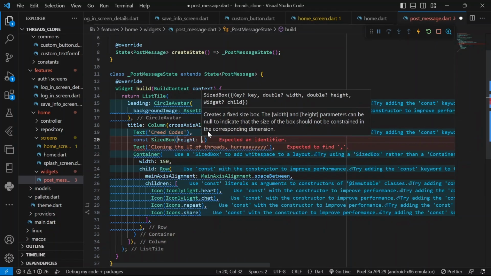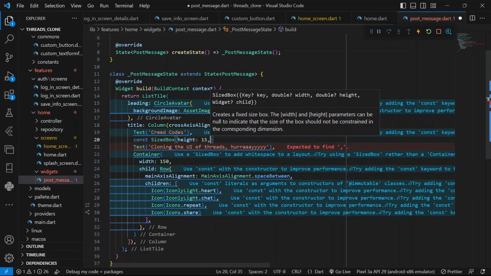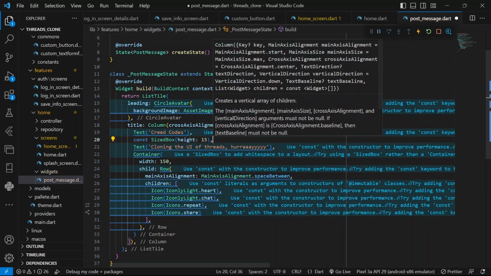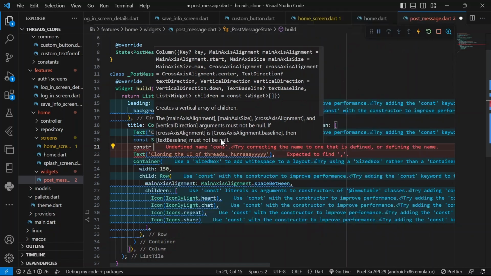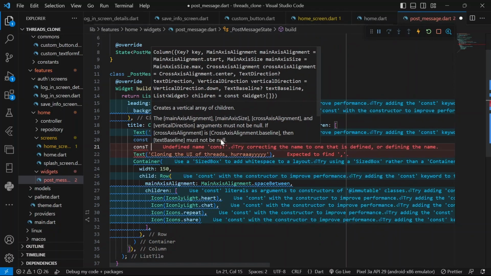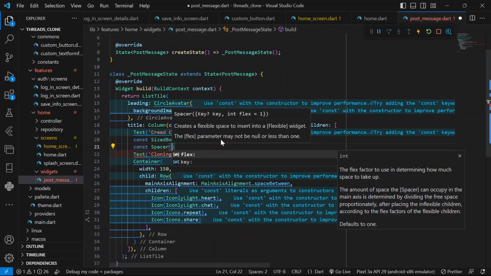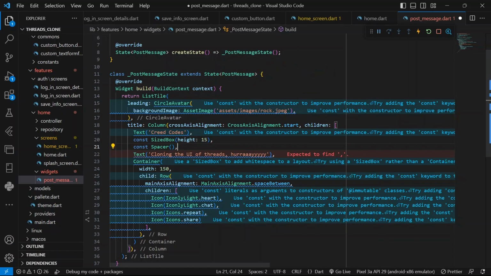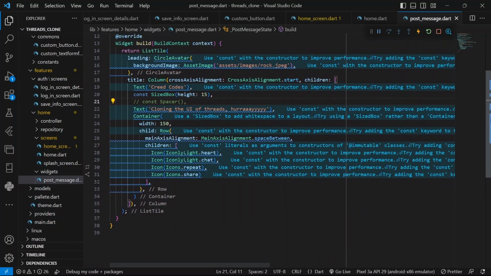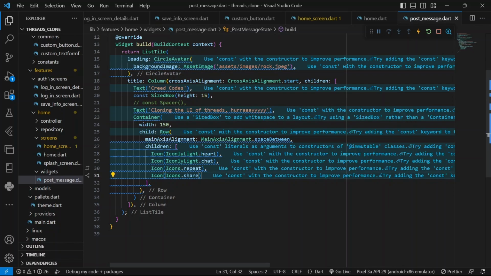Now let's do a little space. We say height. Now I have been using the size box for a while now. You could also be using a spacer. Let me call spacer. Spacer as well, and it will also give you the same effect. I just prefer using the size box, so I'll just comment it out here for you. Okay, we are almost there.